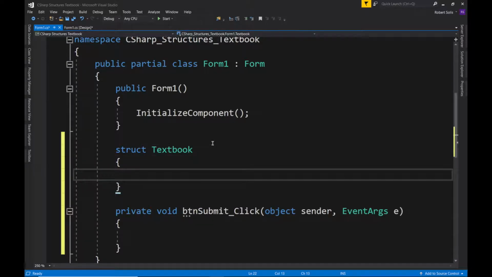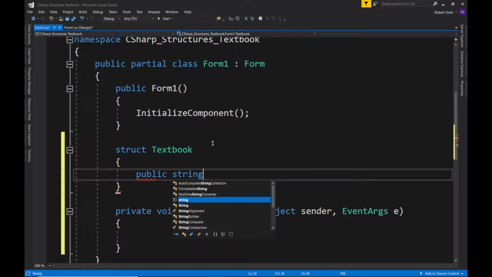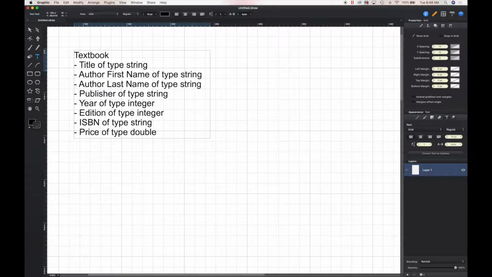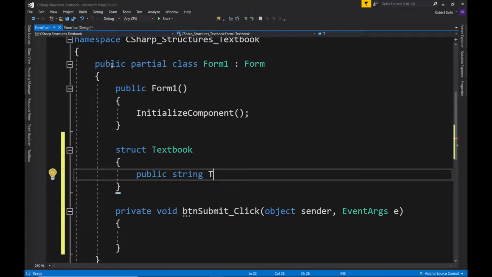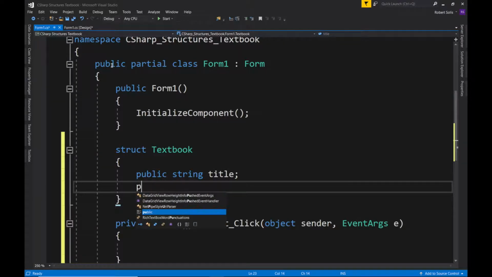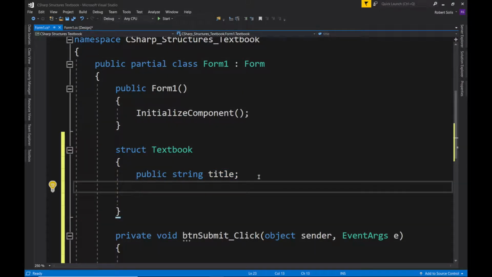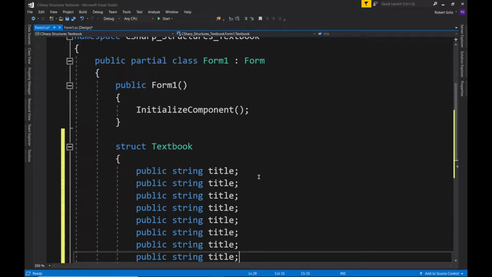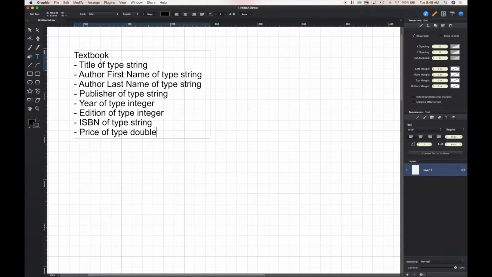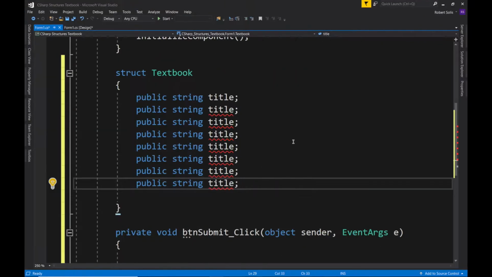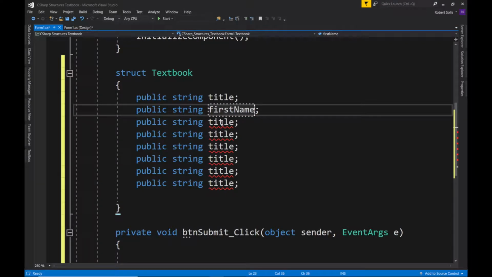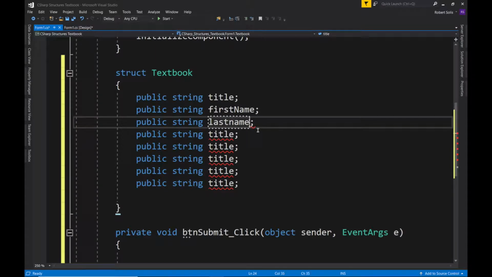Now, it's going to have various members. So I type in public string. The first member it's going to have is the title. So we'll call this title. And I'm going to have a bunch of other items here. So I might as well just take this guy, copy, and paste it 2, 3, 4, 5, 6, 7, 8. So the title is 1. It looks like the first and the last name. So I'll just simply say first name, double click last name.